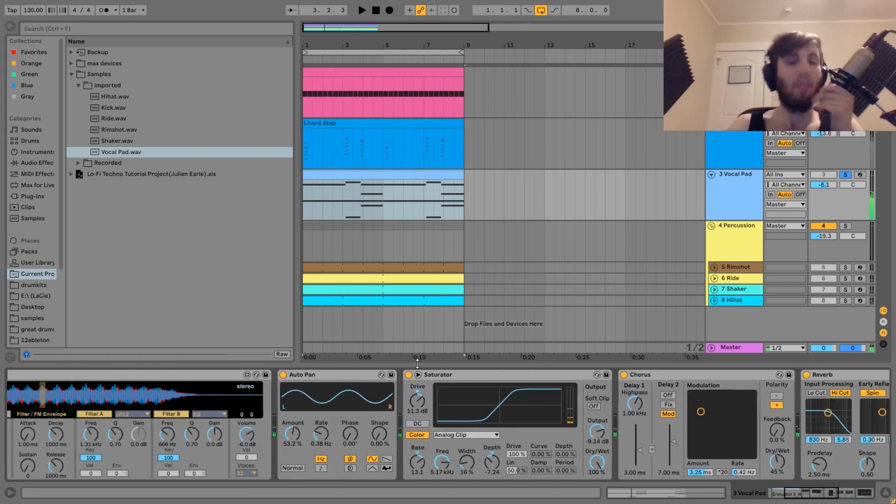After that, I have this auto pan and the saturator. So these two are working together. Basically, saturation or distortion in any form is all based on how much signal you're putting into it. If you put a louder signal into it, you get more distortion. You put a quieter signal into it, you get less distortion. So what this auto pan is doing is, you can see I have the phase all the way off, and this is just slowly turning the volume up and down.